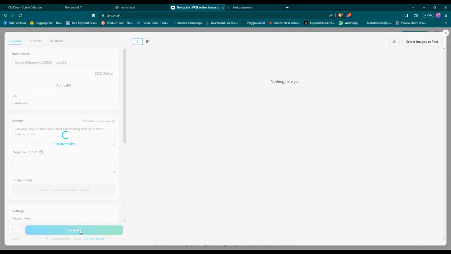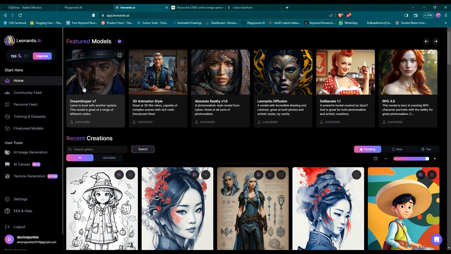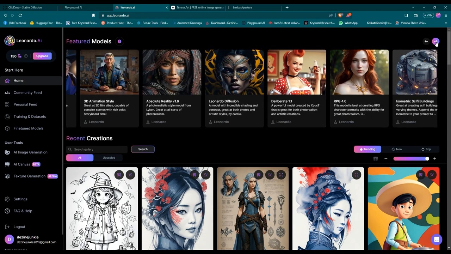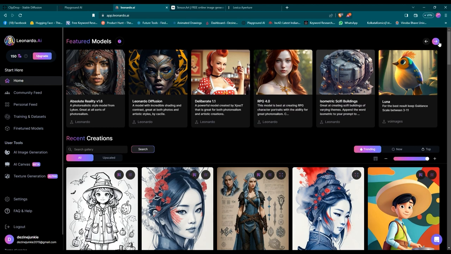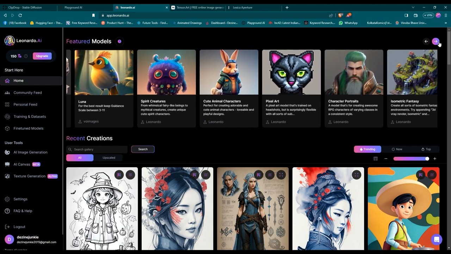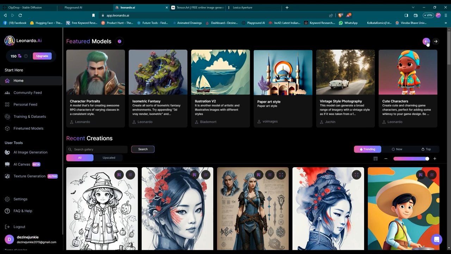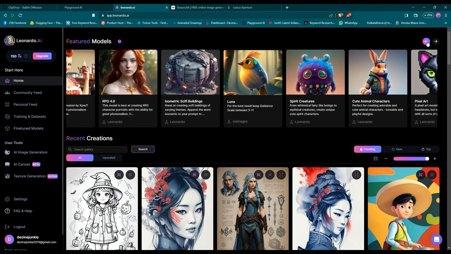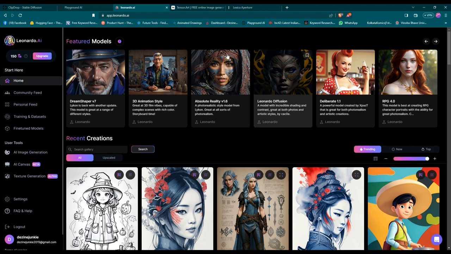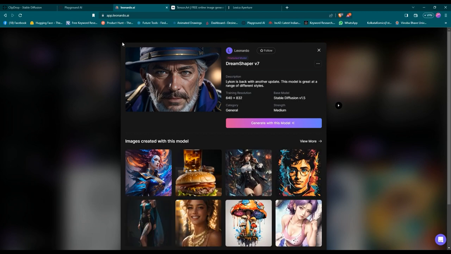Let it generate, and meanwhile I can jump to the Leonardo application. Leonardo has a nice interface. We can see the featured models and recent creations. There are various models for different styles of outputs. Dream Shaper 7 is a nice one. I have tried it and got good results. You guys can also try different models. Let's click on the Dream Shaper 7 model.